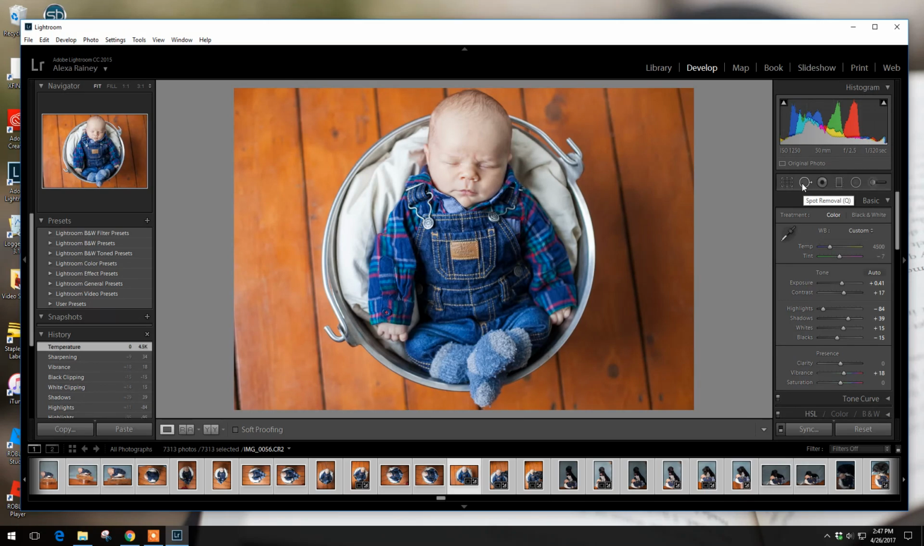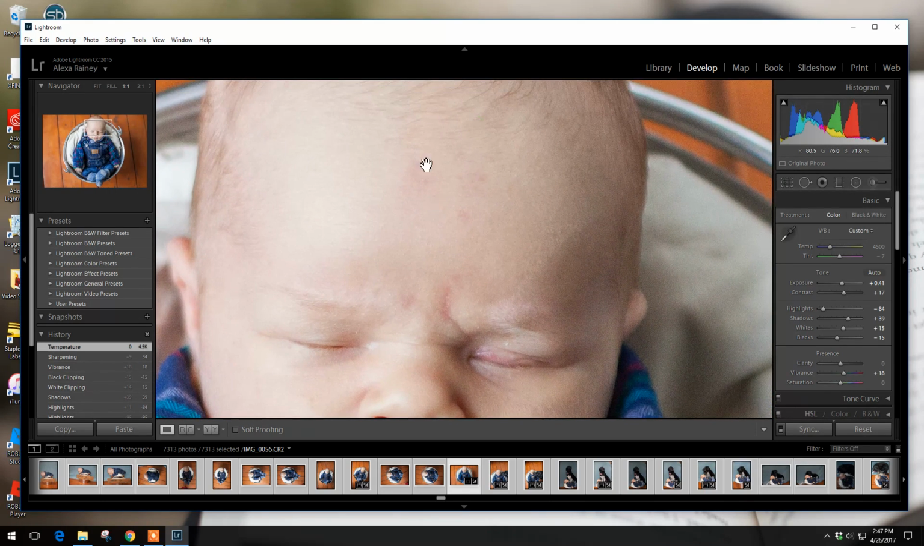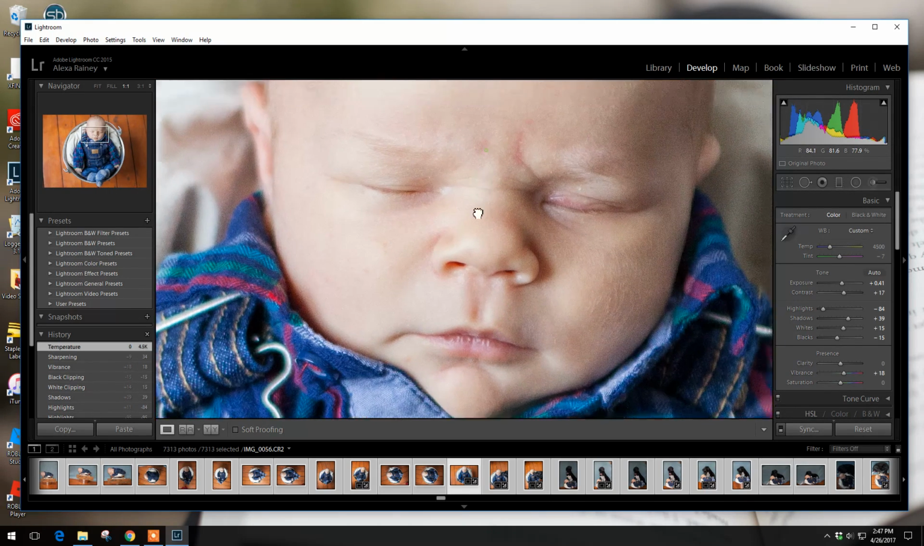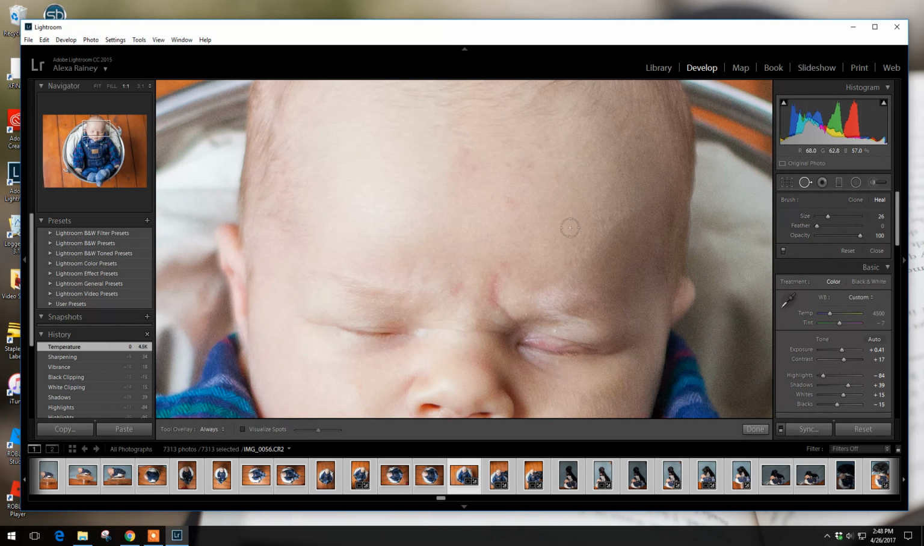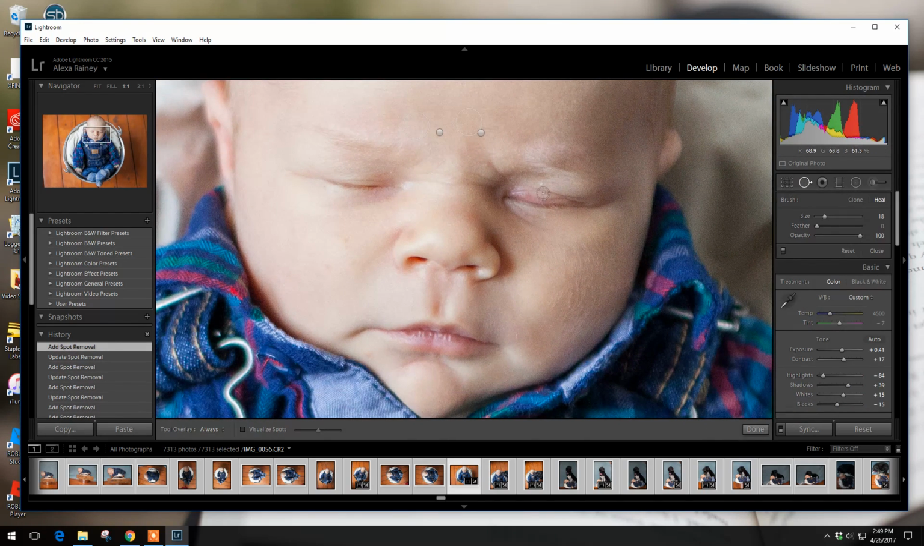So after that, I'm just going to use my spot removal tool and kind of look at some of the baby blemishes that happen. Usually there's dry skin or baby acne, and this just takes away from the baby's other beautiful features. So we're just going to take those spots and replace it with other parts of the skin that are clearer.